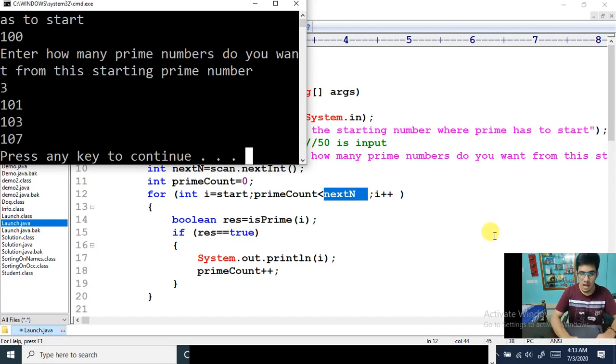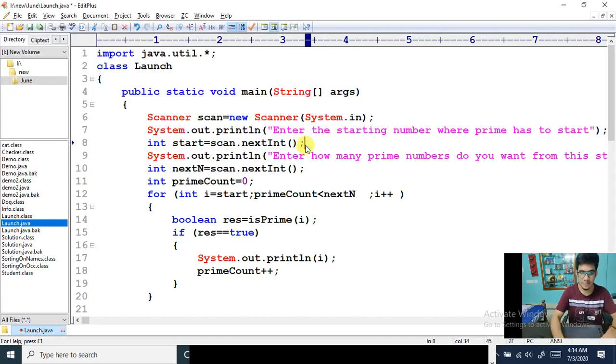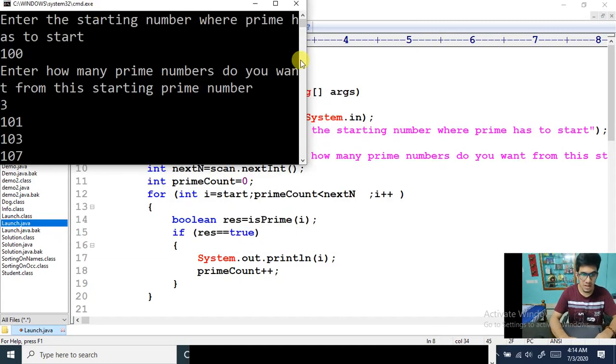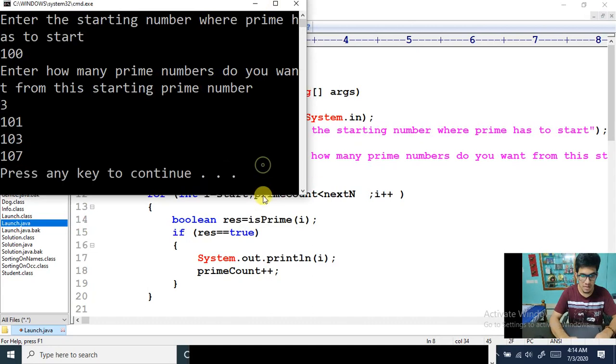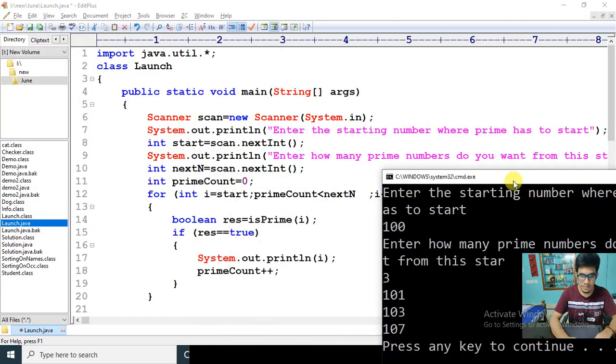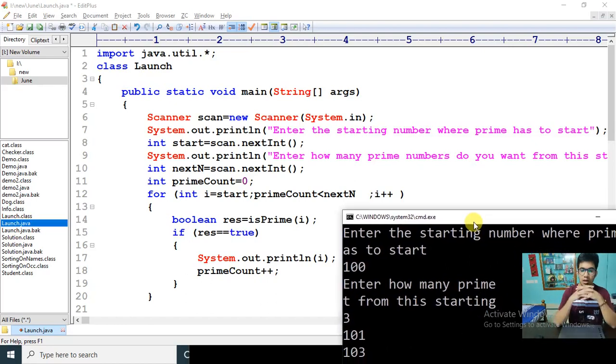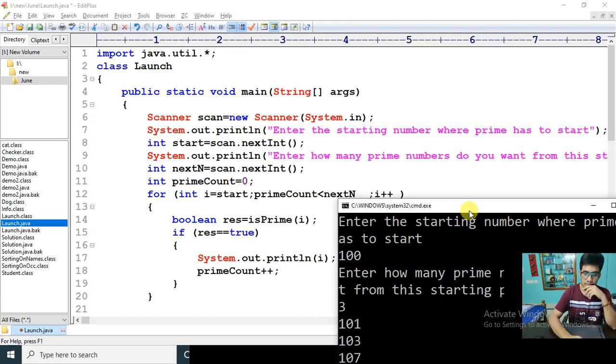So I want you to take this as a screenshot. Yes, you can take this screenshot, and the isPrime method is the same there. So I hope this is clear.